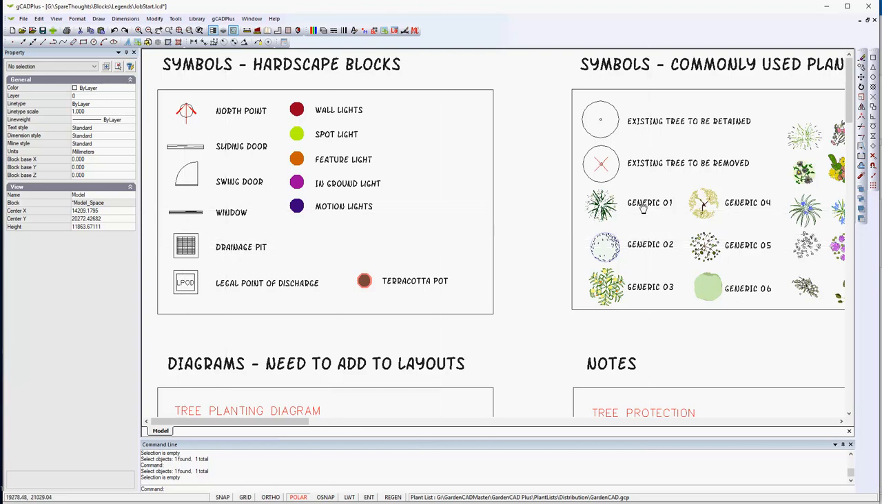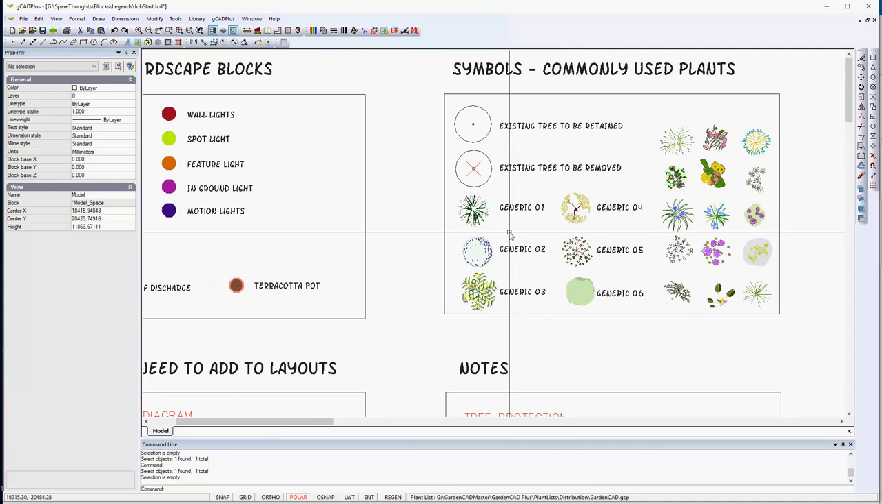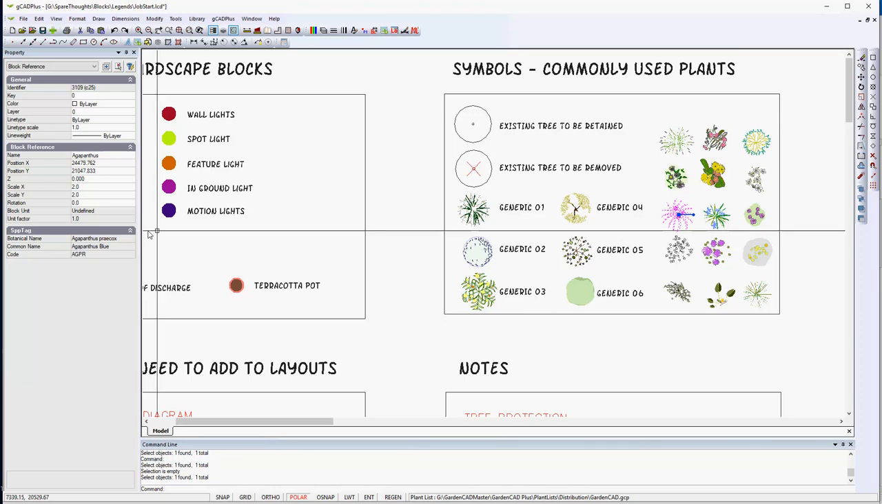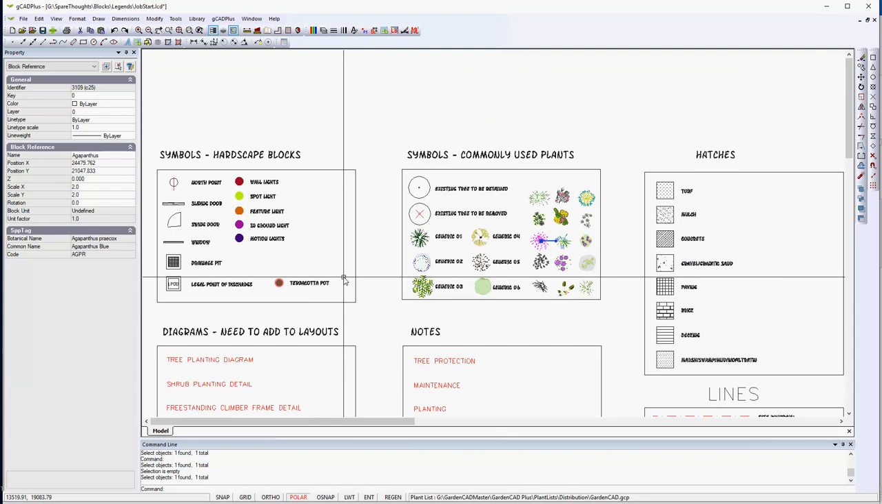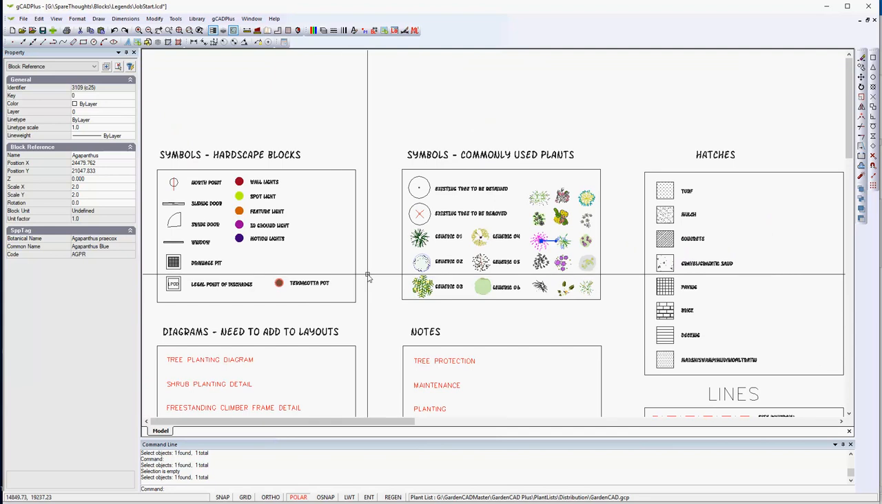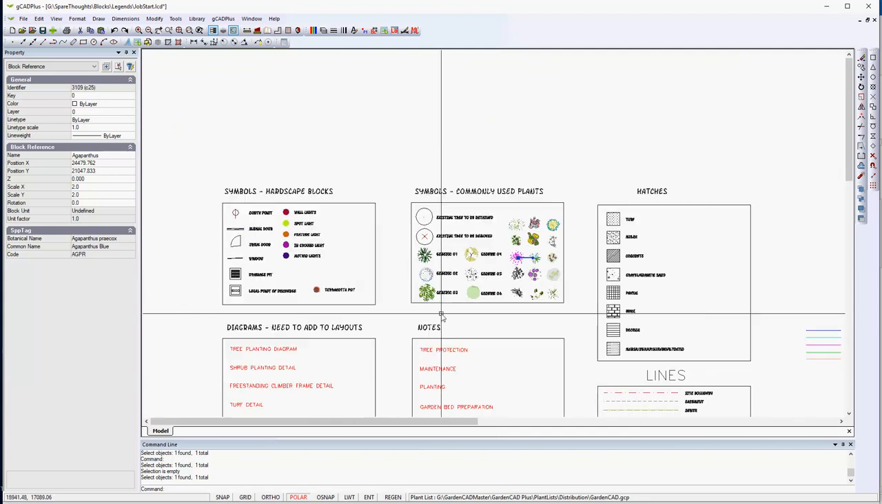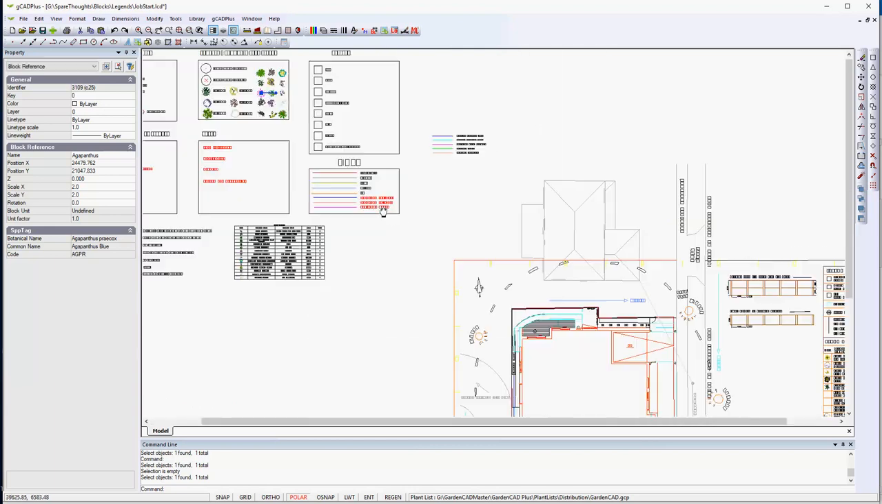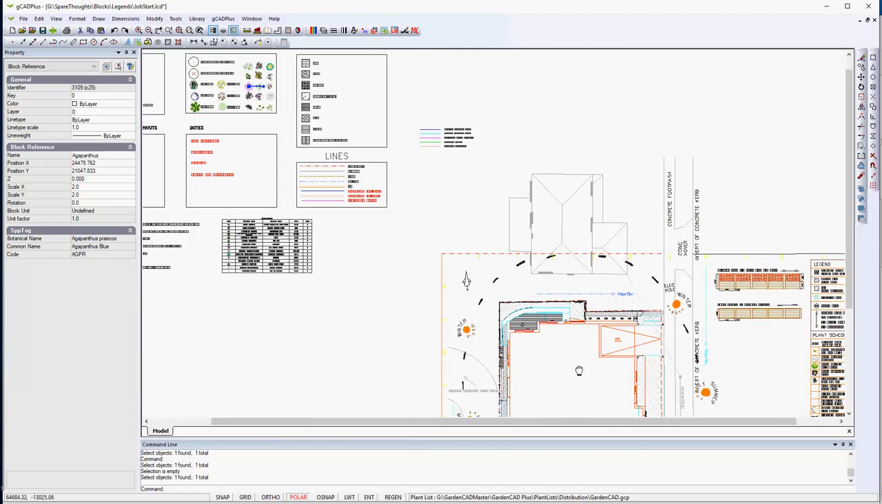And over on the right, symbols commonly used in this design studio's work. Each of these is a block, and each of them has an association of that symbol block with the gCADPlus GardenCAD database file. So we can generate a plant schedule really easily. The idea behind it is to use match properties to make setting a design up relatively easily.